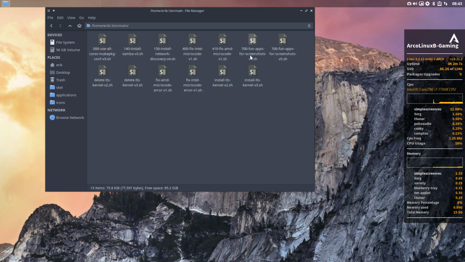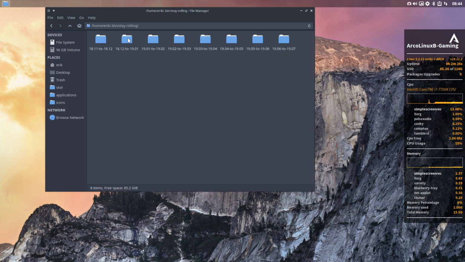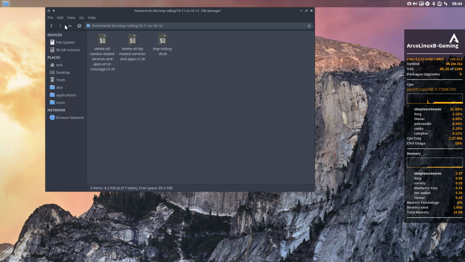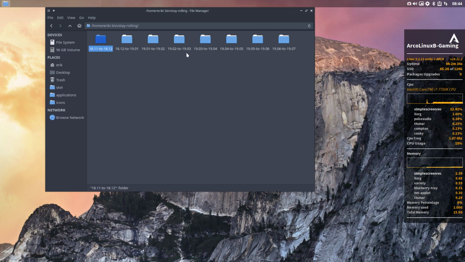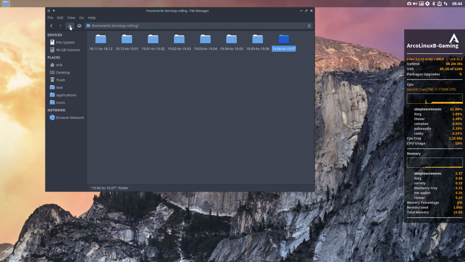Maybe you want to have the fun apps, a fix for the Intel microcode or AMD microcode. Network discovery may be interesting for you. Samba might be interesting for you. Use all the cores. LTS kernel, interesting stuff, but stay rolling is maybe something you want to do. So it says here, do this if you want to run from 18.11 to 18.12 and so on until 1907. So July. And there will always be an update then.